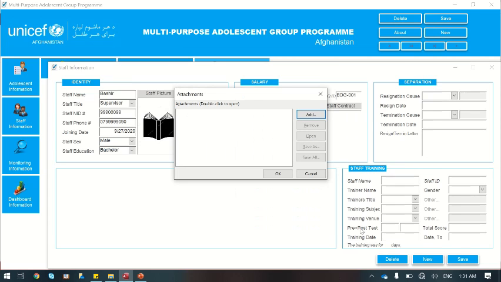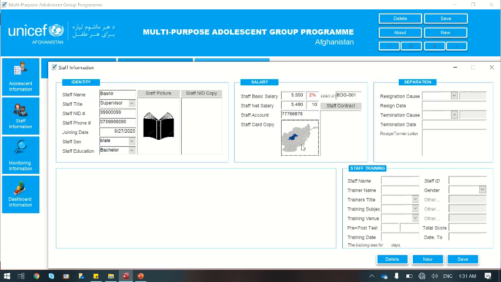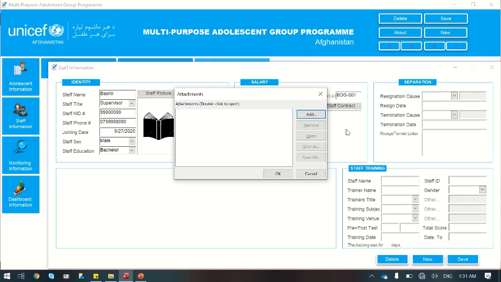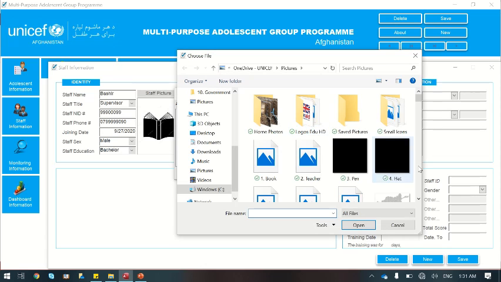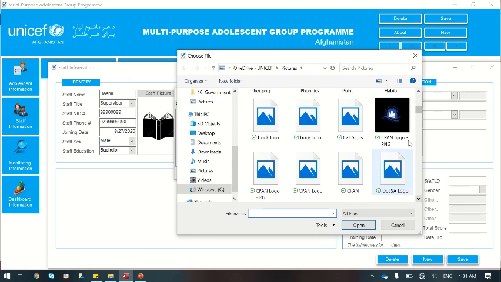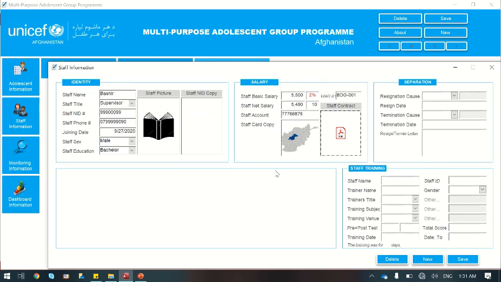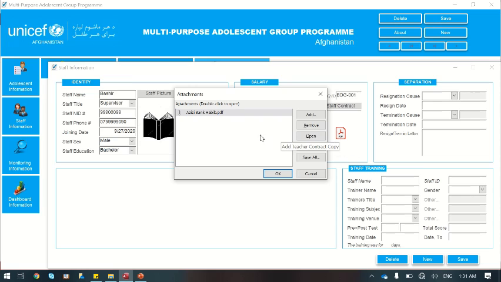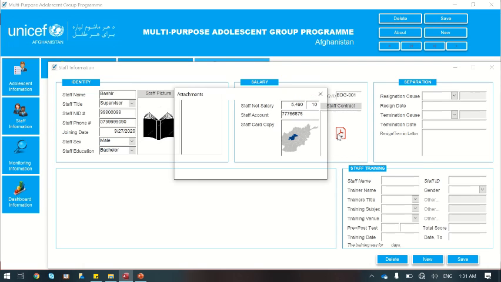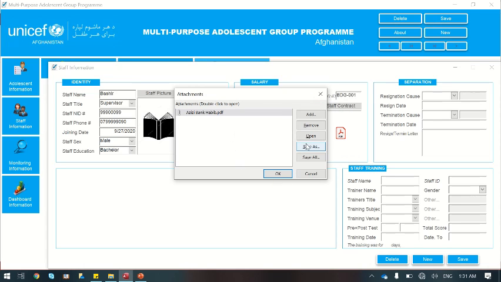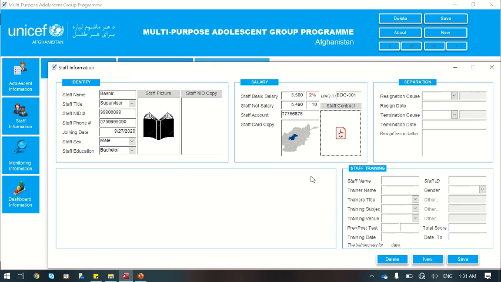So let's suppose that this is the bank card copy and staff contract, which we are able to upload or store as any file type. For example, right now we have PDF, and if we click okay, the PDF file will also be stored in this database. But if you want to open it, just double click. This small form will be navigated, and just click on open, and then the file will be opened.